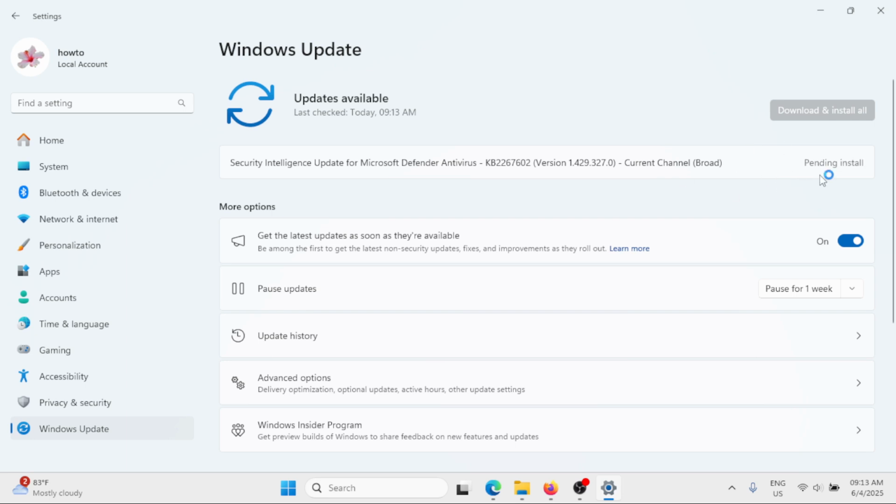Okay, so you just need to wait for the updates to be installed into your Windows, and then you can simply restart your Windows once all the updates have been installed.